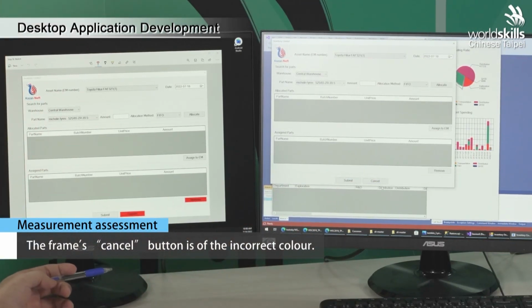Two buttons are of the incorrect color. All other controls are correct. Deduct 0.2 marks for each wrongly colored button. A total of 0.4 marks will be deducted. 0.3 marks are to be given. The mark will be finalized and recorded.